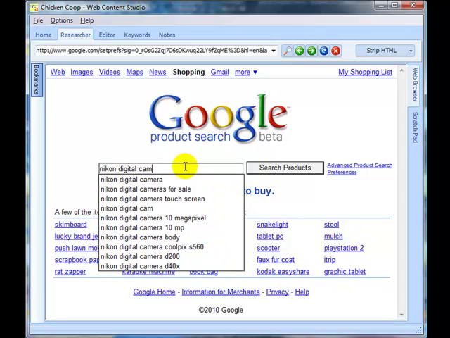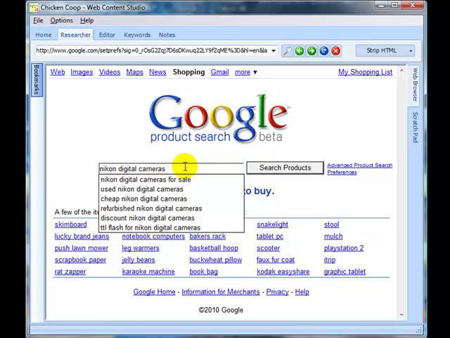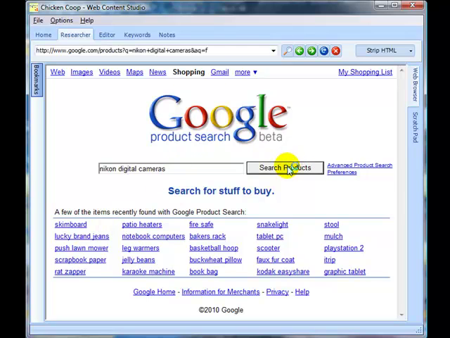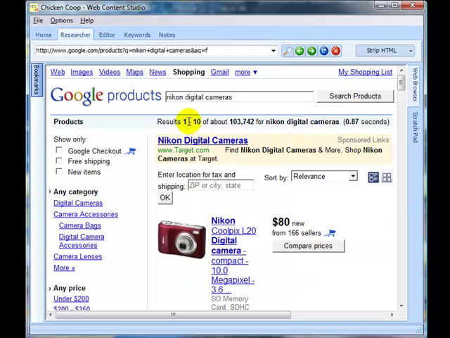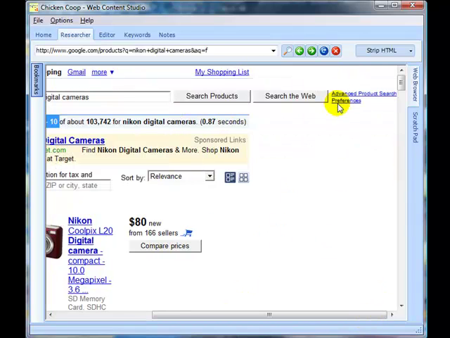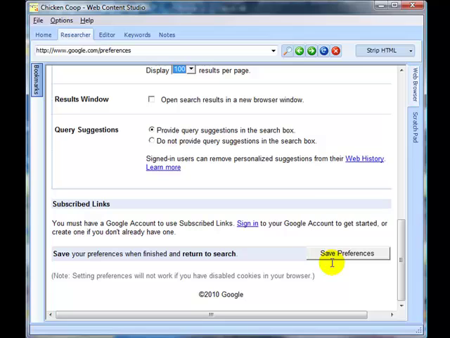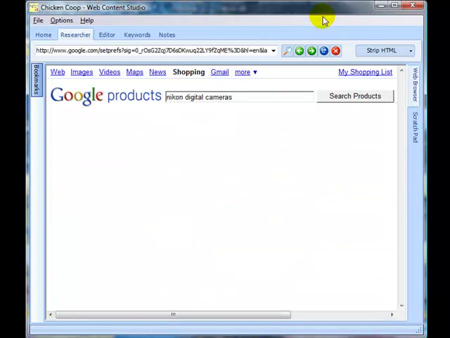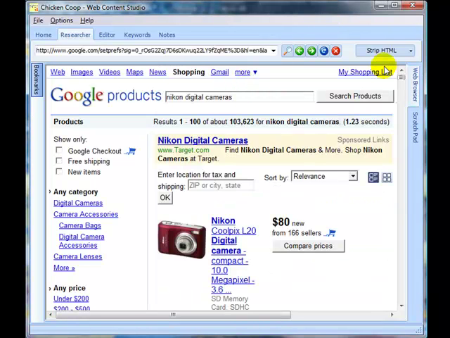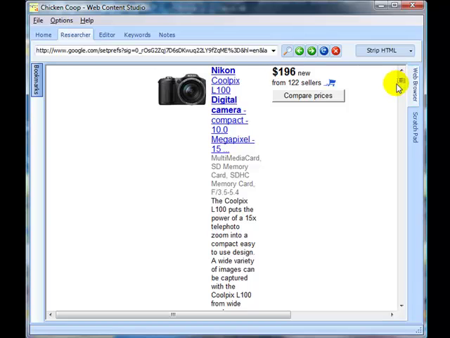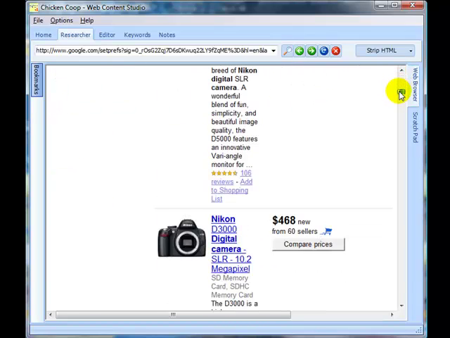What we can do is do the search in Google product search. At the moment it's coming back with 1 to 10, so let me just change. If I scroll over here to the preferences, scroll down, we'll get the top 100 results. Okay, now Google product search has come back with the first 100 products that meet my search criteria of Nikon digital camera.